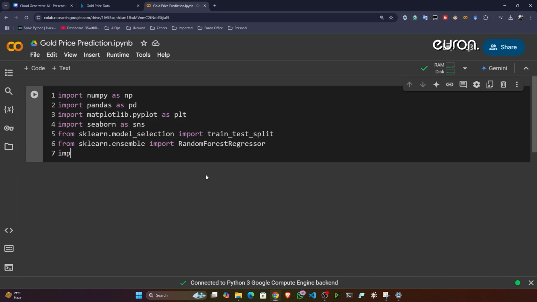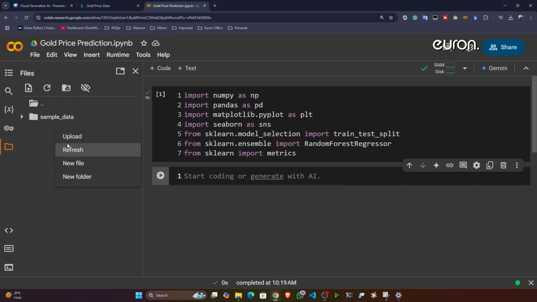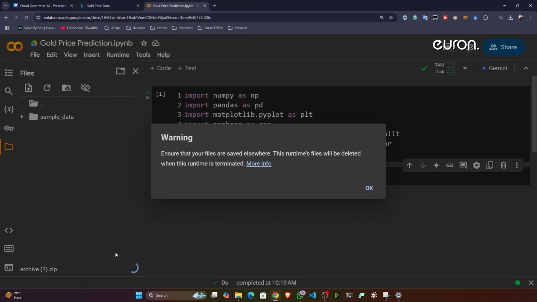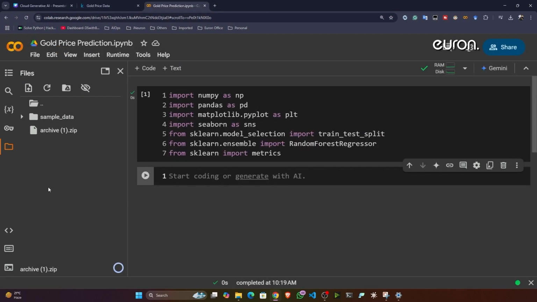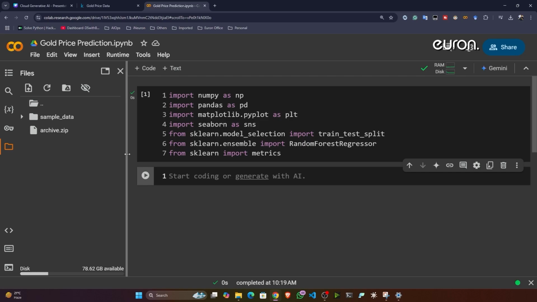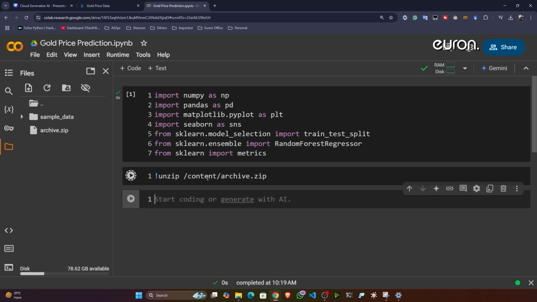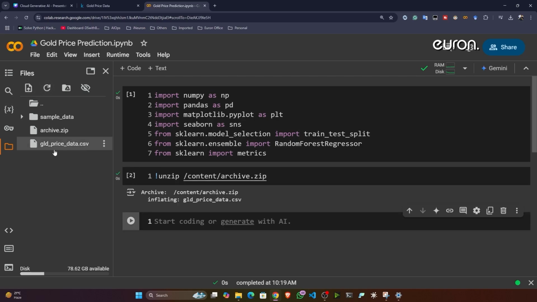So I just need to write from sklearn import metrics. Now let's upload my data. This is the data, let's upload it. Then I'm going to rename it, because sometimes whenever you try to unzip, it will give you some issue. That's why you have to rename it. Then you can unzip the data. So unzip, just give the data location. Unzip is done. Now here is the data, the gold price CSV.